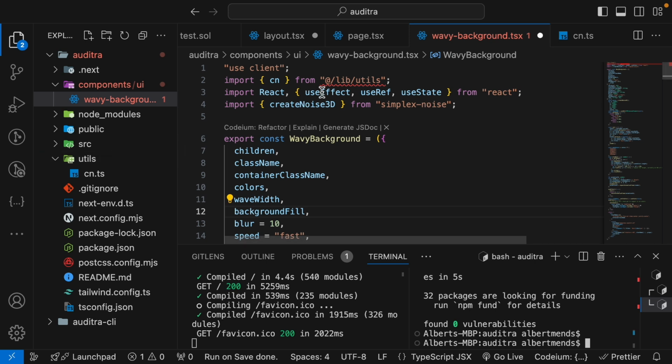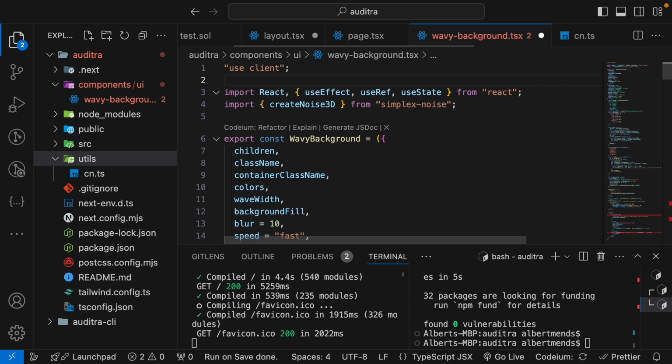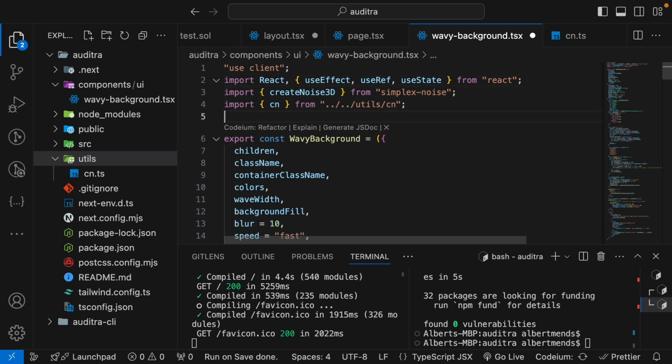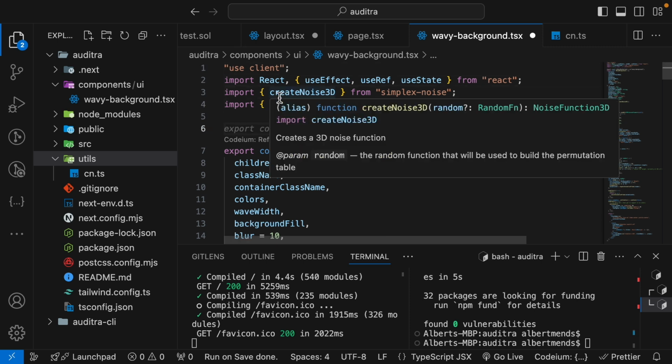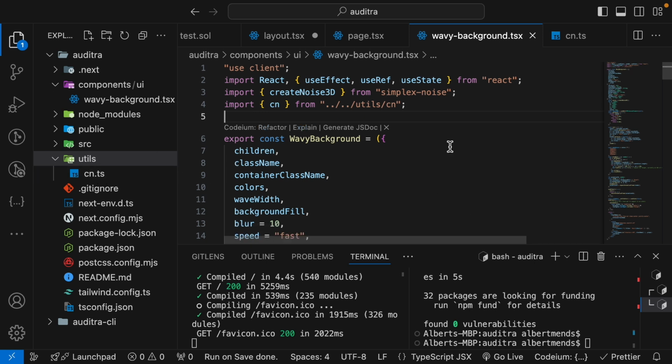There is nothing like lib/utils in the project, so we are going to change this from lib to something like utils/cn. So we are going to change this to reference the file that we created over here. To get rid of the error, type cn, and then we have it. We now have cn imported from our utils directory. And just like that, we have created the wavy background component.